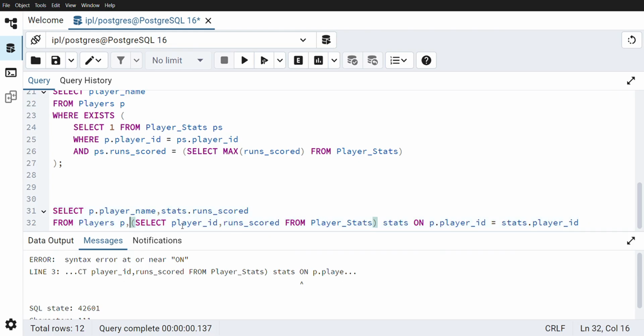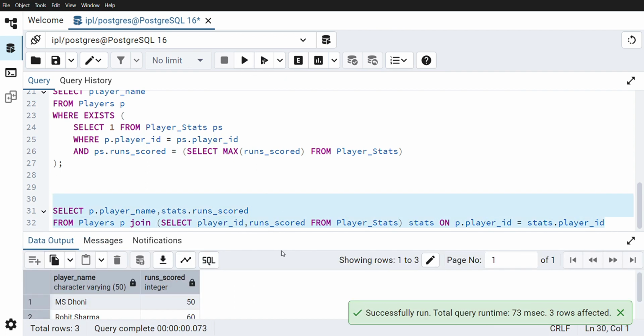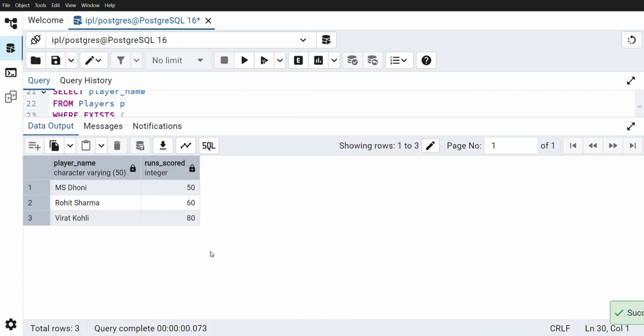Oh, sorry. If we were to use the on clause, we have to say join. Without using the join clause, we cannot use on. Since we said join, I think it should be fine now. Yeah, it's working. Did we get the expected result? Yes. These are the runs scored by Virat Kohli, these are the ones for Rohit Sharma, and this is for MS Dhoni.